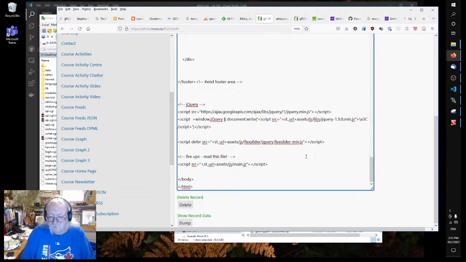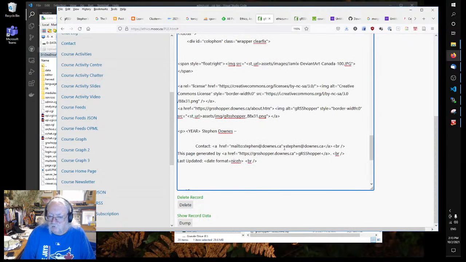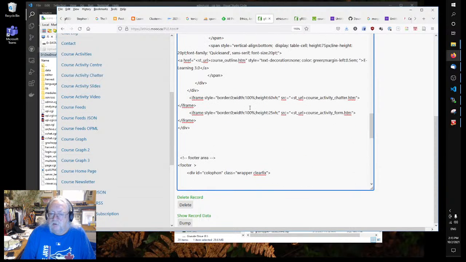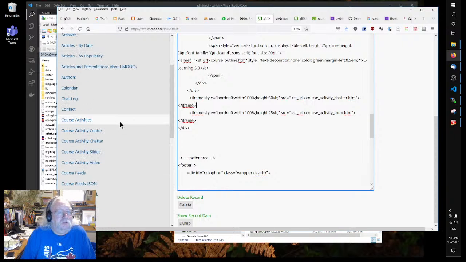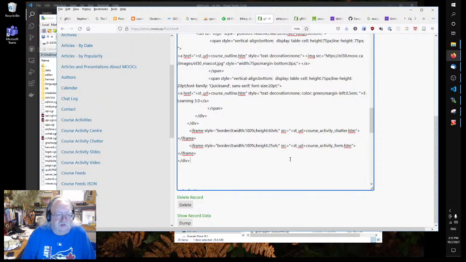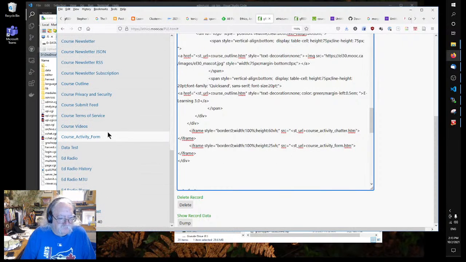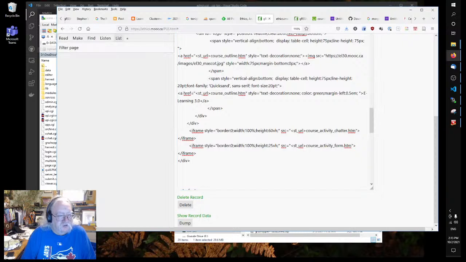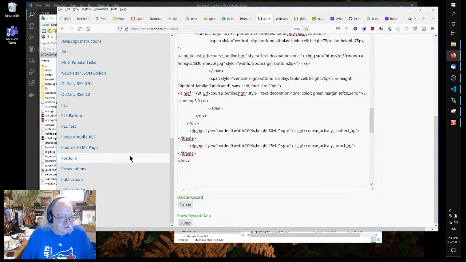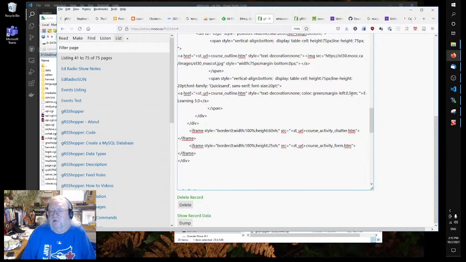Here we go. Activity form. Activity form. Nope. And it's just an HTML page, isn't it? Don't think it'll be down here anywhere. No. I wonder where it is. It might not even be in the system. That's one of the dangers. So let's have a look at it.